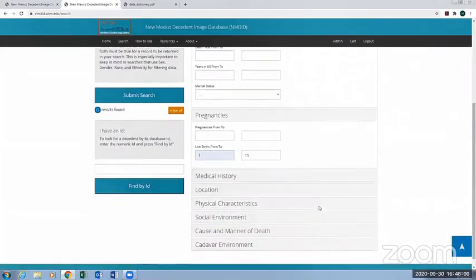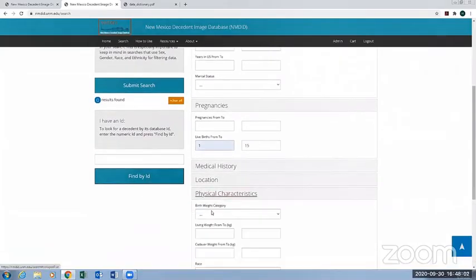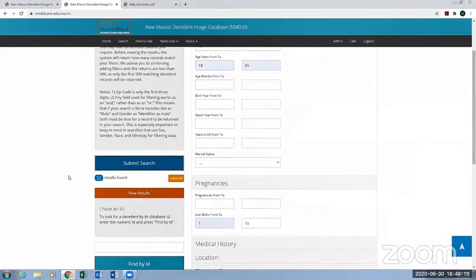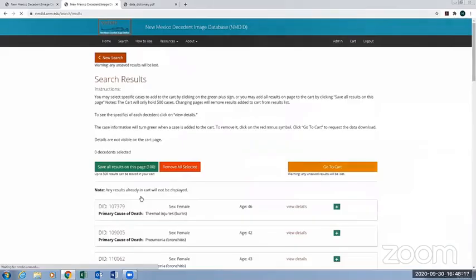And then we're going to go to their physical characteristics, and under birth weight, choose individuals who were small at birth. All right, let's run that search. Well, look, here's a smaller amount, right, because we have a lot of variables that we're searching for. Let's take a look at those results.